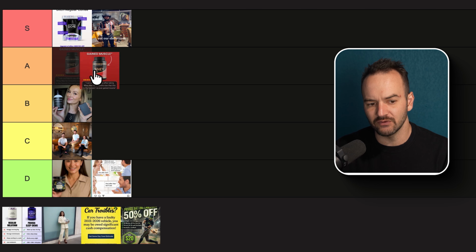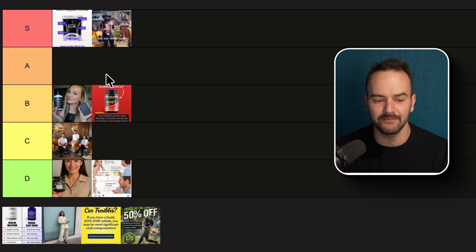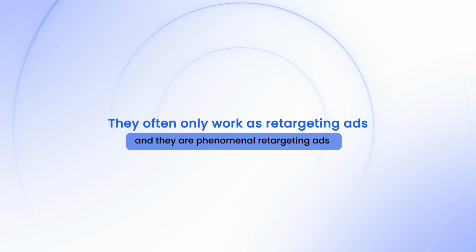The only reason why I'm going to put it actually B tier instead of A is because they often only work as retargeting ads, and they are phenomenal retargeting ads.